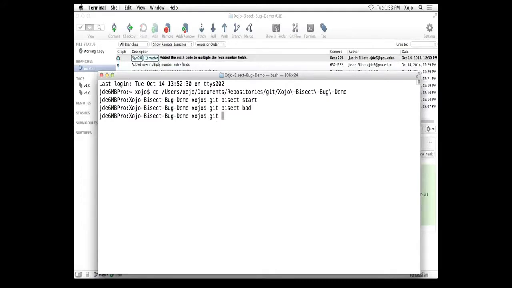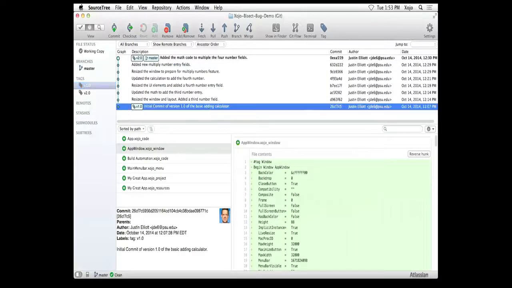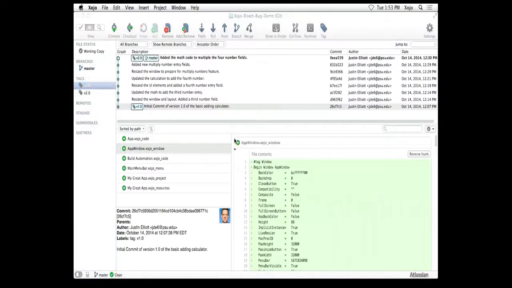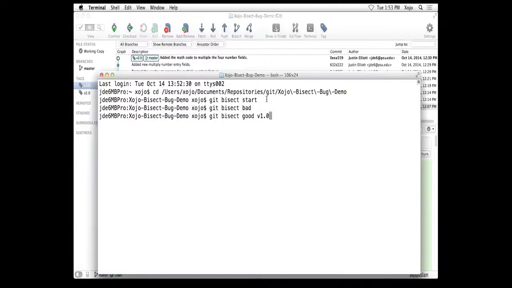Now I know, because I've already tested it, I can say good, and this is where tags are extremely helpful. Otherwise, you have to type in the very long commit ID, this whole long thing that's actually longer than 26CF. So the good one was at version 1.0, and the bad one is where the current pointer of the repository is.